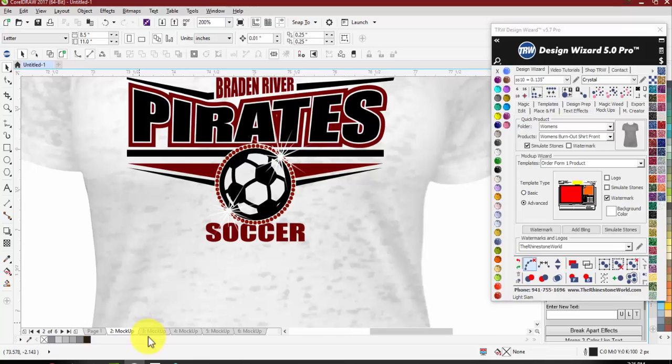All right. So any questions on the mockup so far? The difference in the templates, the quick product?